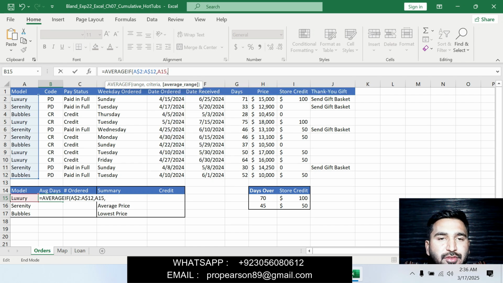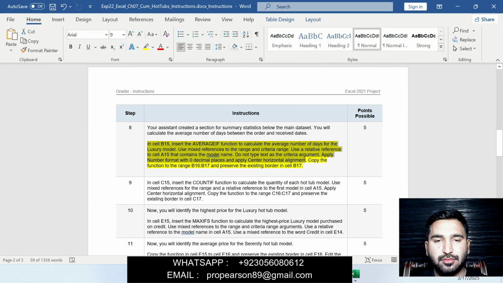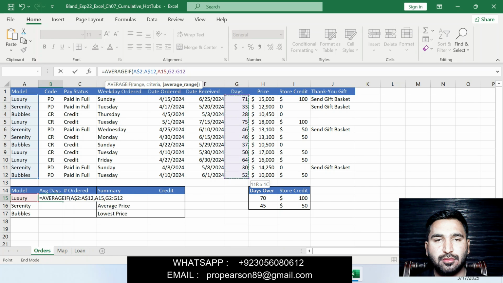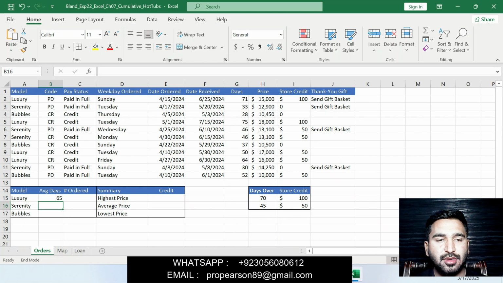Then A15, and the next range is G2 to G12. For the criteria, do not type text; apply it from A15, and then G2 to G12. Then we will enter a dollar sign. You can see this formula: I have entered the AVERAGEIF function, and first I select the model range A2 to A12, and then G2 to G12, and then we will press Enter. It will be fine; the average days is here.